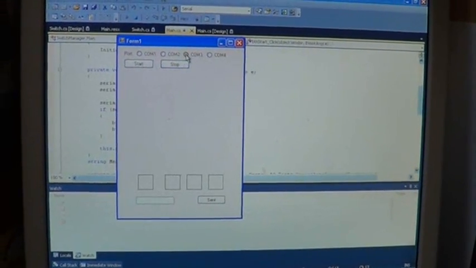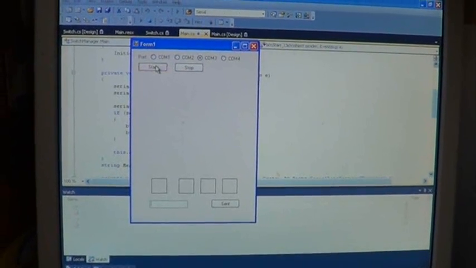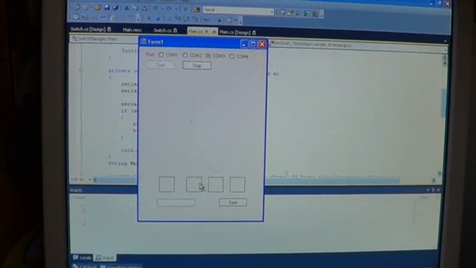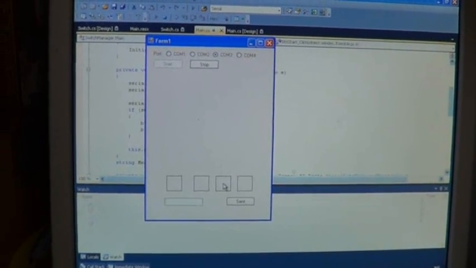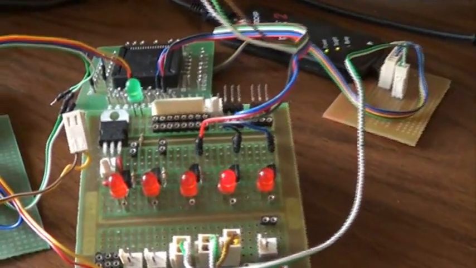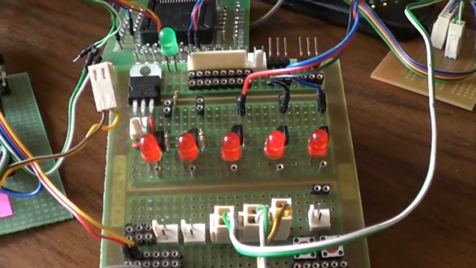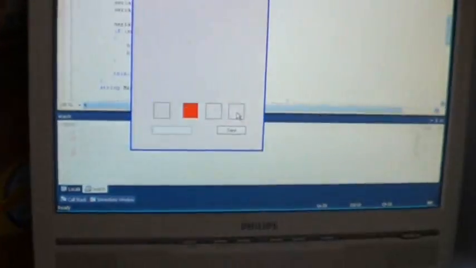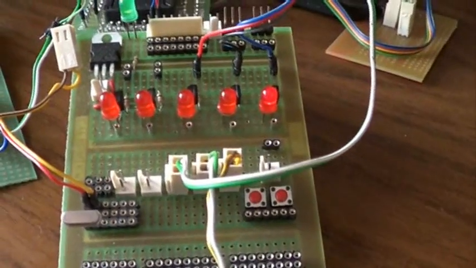One moment, this is COM3. I will connect to this, and when I click one of these ones, it will start to flash. So you can see one of the diodes in the middle is flashing right now. I will click another one, so you can see that you can control.